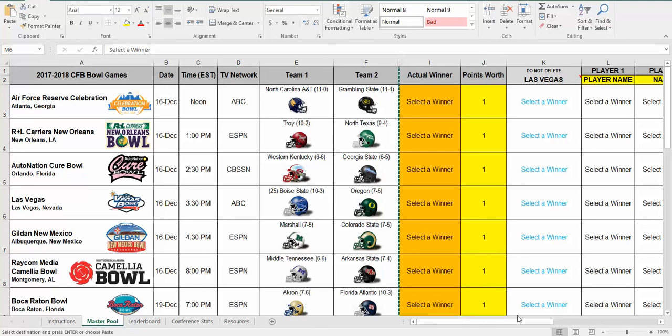Hey, this is Nick, and this is my 2017 college football bowl prediction pool manager spreadsheet here in Excel. I'm just going to give you a brief overview of this year's version.